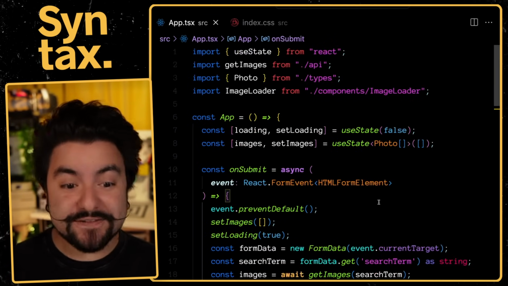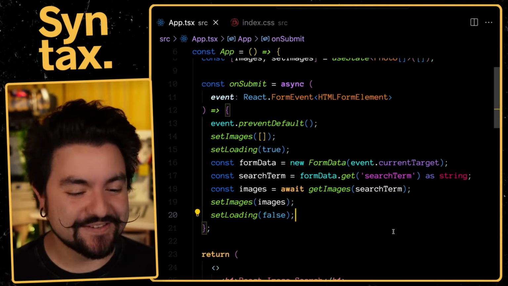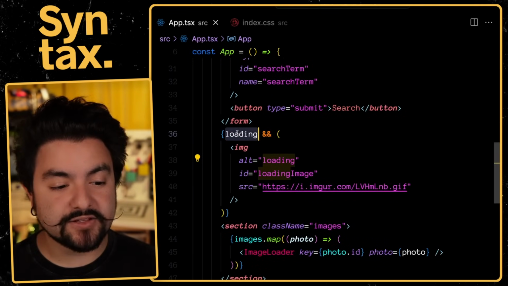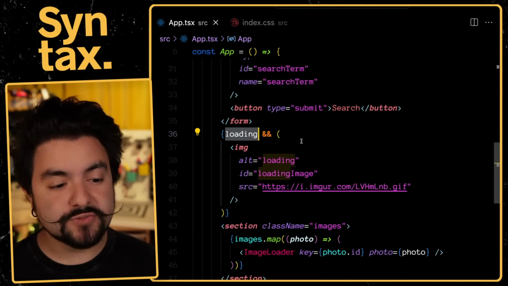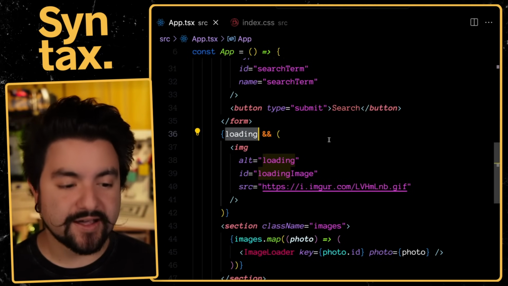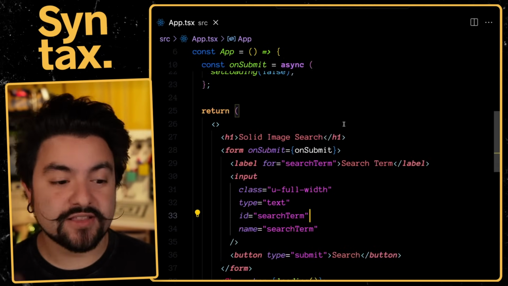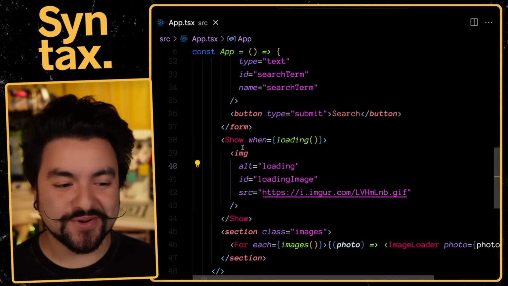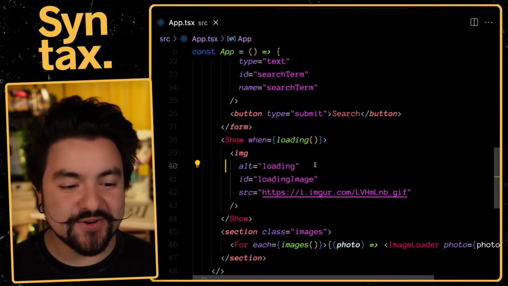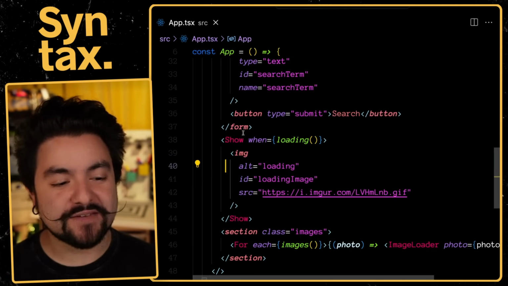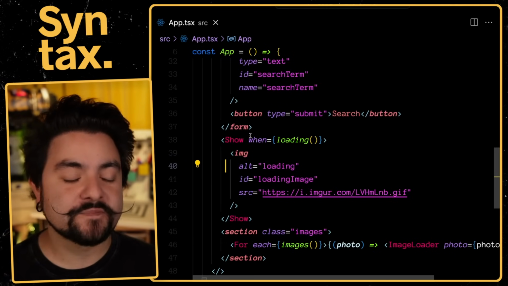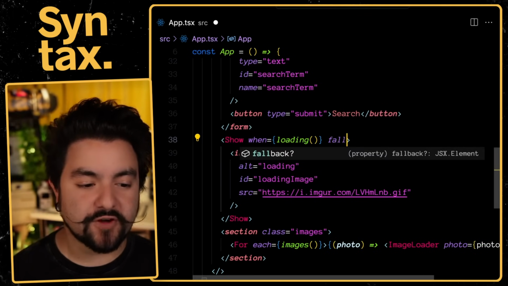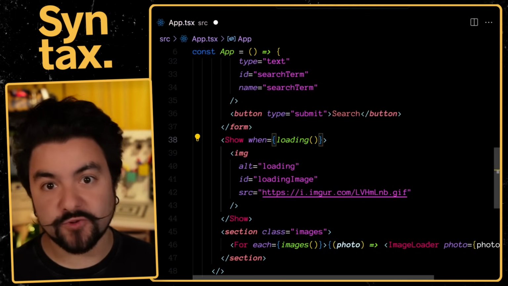But where things start to differ is the use of these state variables. So here in React, you can see for this loading image, we're actually just taking a look at that loading variable. If it's true, we're going to render out this image. If it's not true, we're not going to render out the image. If we look at the SolidJS implementation, SolidJS has this declarative Show component. So instead of having a ternary or an inline expression there, we have Show, and there are a couple of props. So this says when loading is true, render out this image. Show also has a fallback option, so you can decide what to show when this is false.